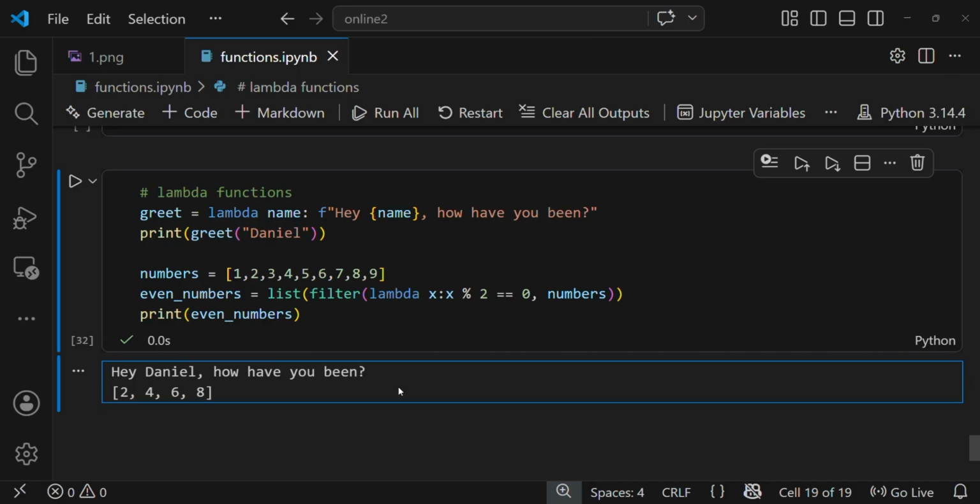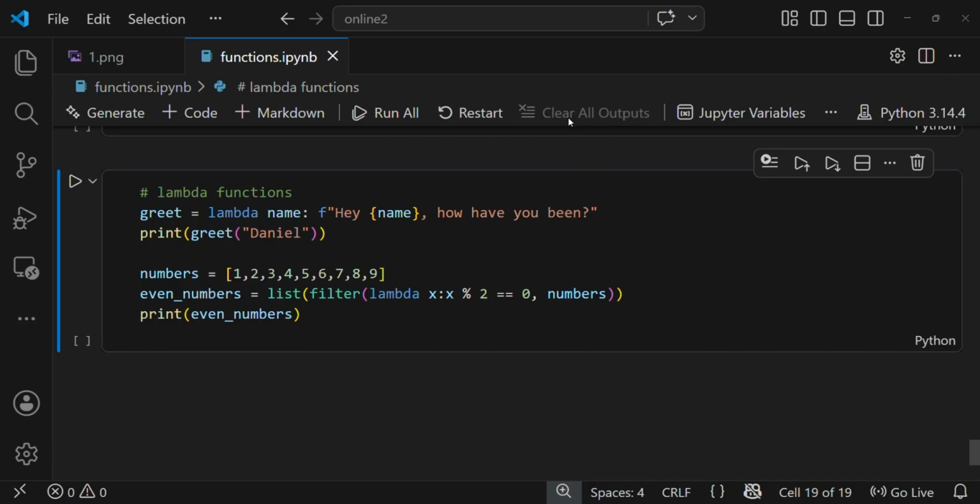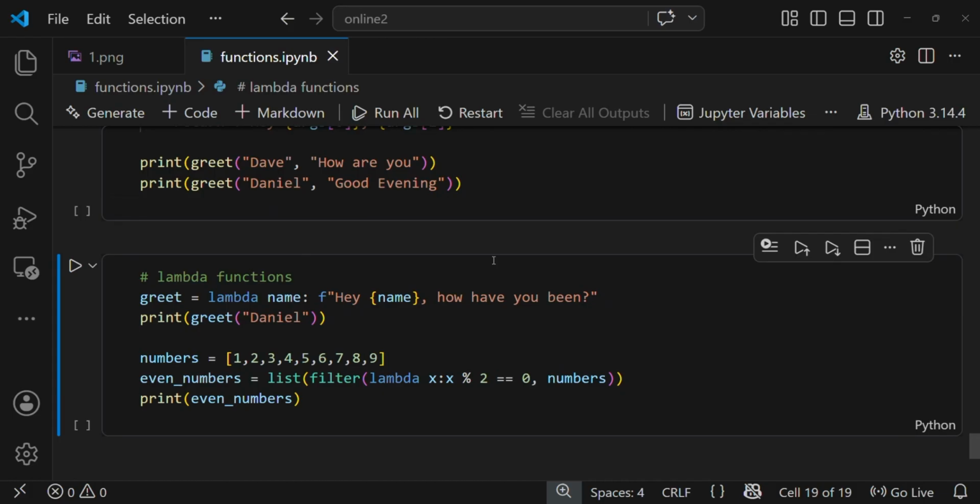So lambda functions are smaller functions. Whenever you think of writing functions, think about lambda functions, for as long as they don't have a lot of logic, just single expressions. But if you have more logic to write, then don't think of a lambda function. Go with the definition of your function.